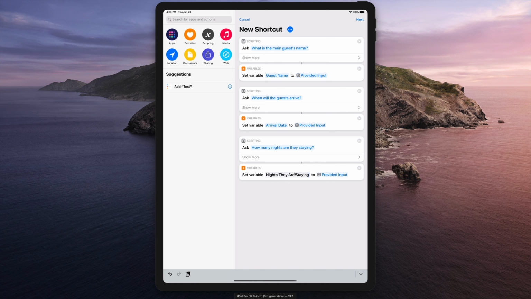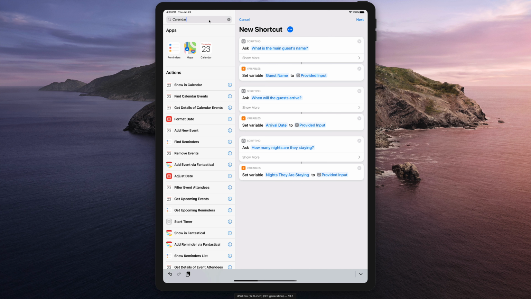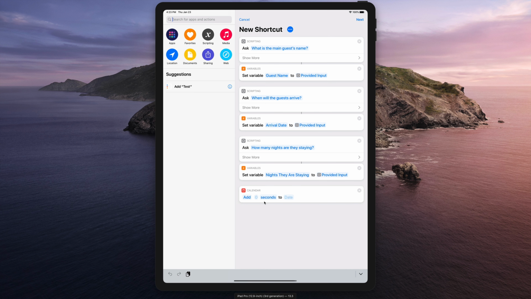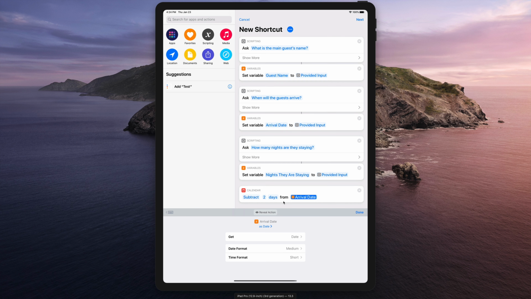So these are all the different questions we're going to ask ourselves, and then we're going to do some calculations before we set the reminders up. What we're looking for here is something to do with the calendar, and it's adjust date. So we've already got the arrival date because we've put that in, but now we want to calculate a couple of days before they arrive so that we can set a reminder for that. So let's do subtract. This will be days, and it will be 2 days from, and here we can see at the bottom our variables. So this will be arrival date, subtracting 2 days from the arrival date.